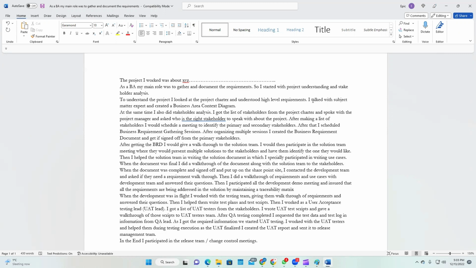So I started the project with understanding and stakeholder analysis. To understand the project, I looked at the project charter, understood the high-level requirements, talked with the subject matter expert, and created a business area context diagram. At the same time, for the stakeholder analysis, I got the list of stakeholders from the project charter and spoke with the project manager to ask if he had some list. After making a list of the stakeholders, I scheduled a meeting with them and identified who is primary and who is secondary.